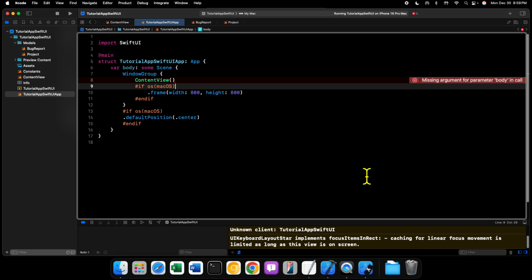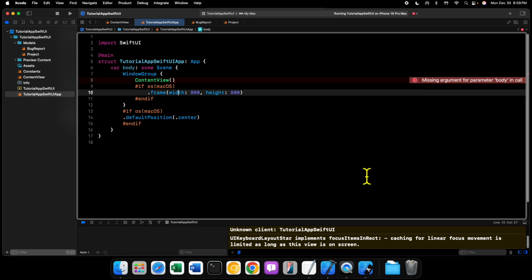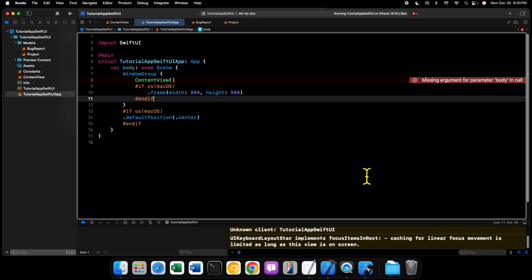Now, in here, I'm using platform compiler directives to do certain things depending on the platform. So, if the OS is macOS, then we want to set the frame of our content view, which in turn sets the frame of the window, right? So it sets the size of the window, and the height and width by default that I have set is 800 by 800. And then we go out of that with an end if.